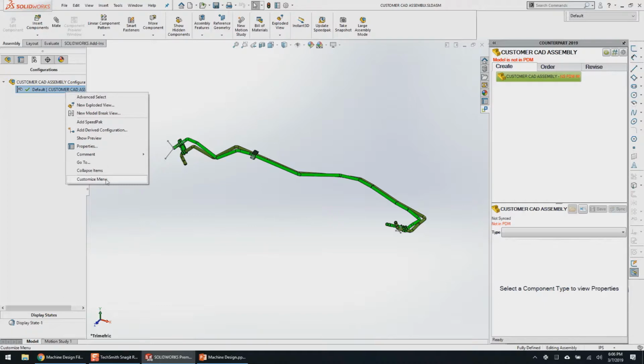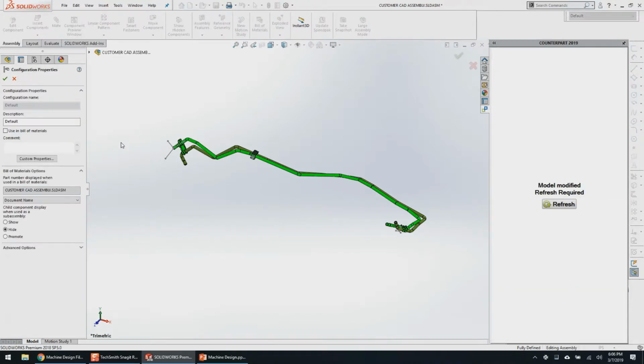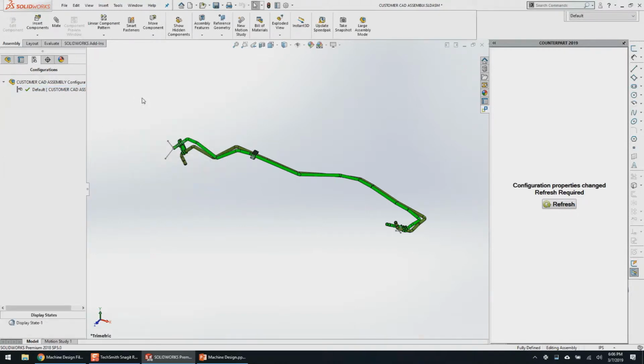Does that work for data cards and PDM? It does. Well, it depends on how it's set up. You'll have to talk to your admin. I was going to make a joke, but this is being recorded, so.